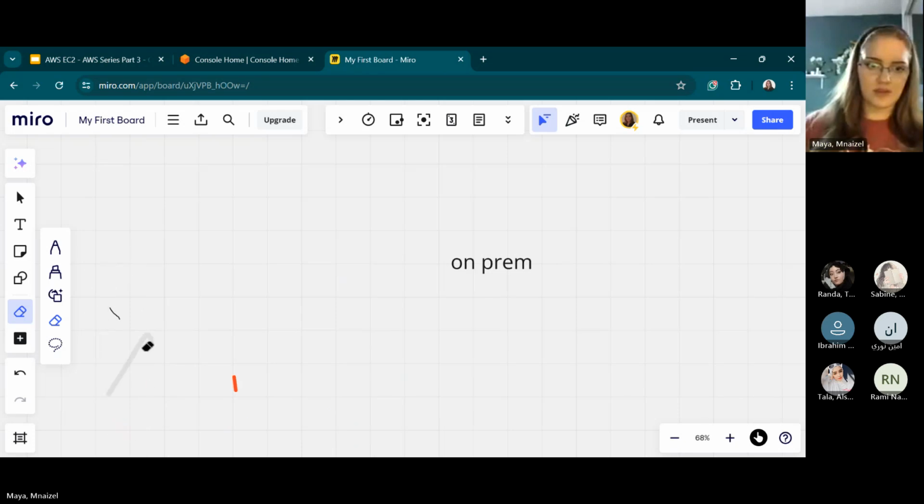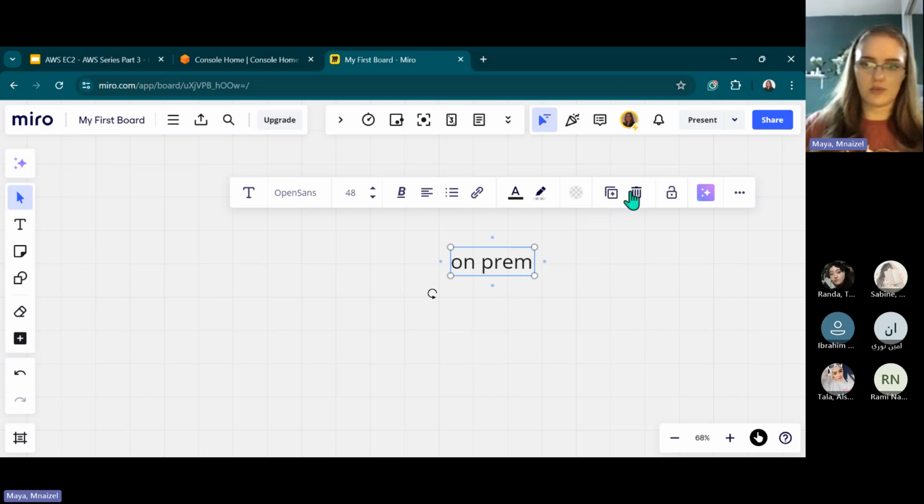Okay. Really good eraser. I like it. Can I remove you? No. So basically I have to remove you manually.